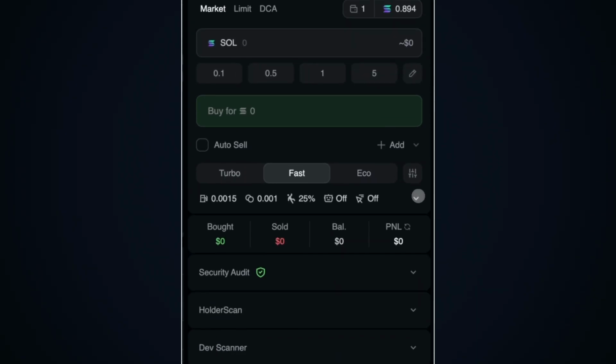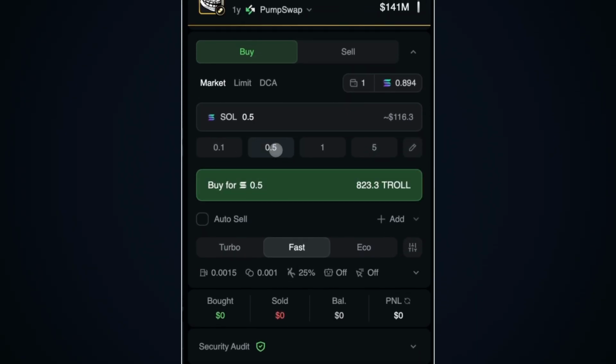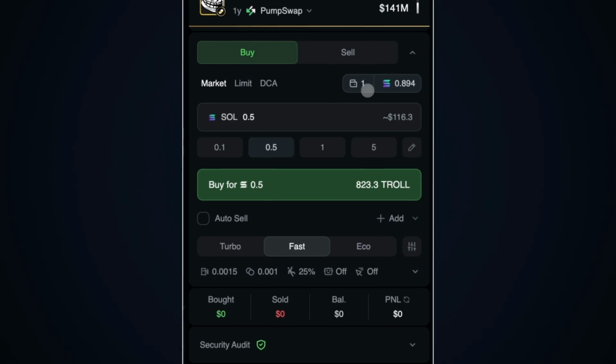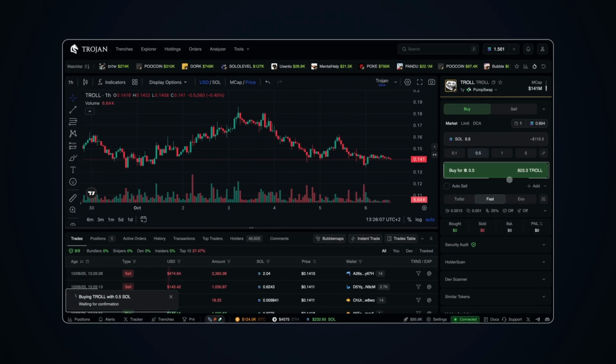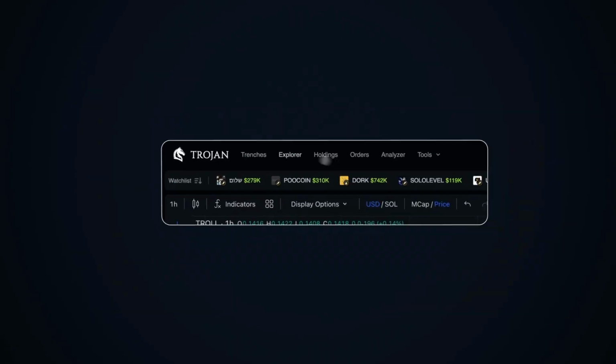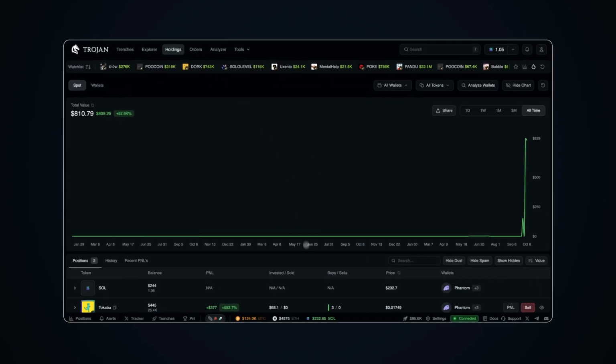Now, set the amount you want to spend. I'm keeping it small for this demo. Choose your wallet, or if you're running multiple wallets, select them all for a bundle buy. Then hit buy. And there's the confirmation. Done. Now let's sell. Flip over to holdings so we can see our position.